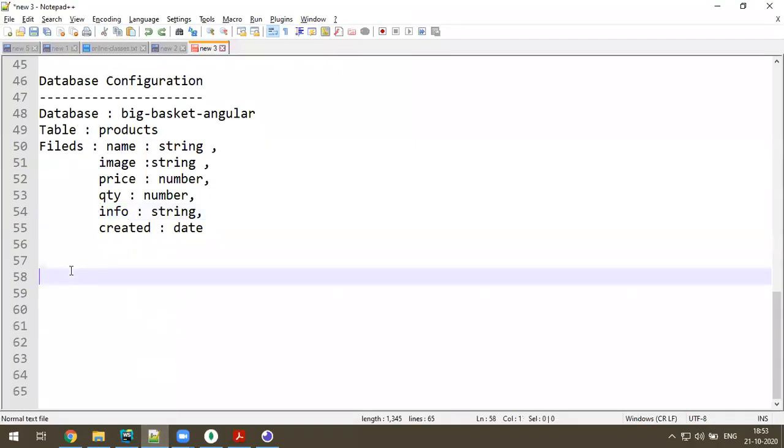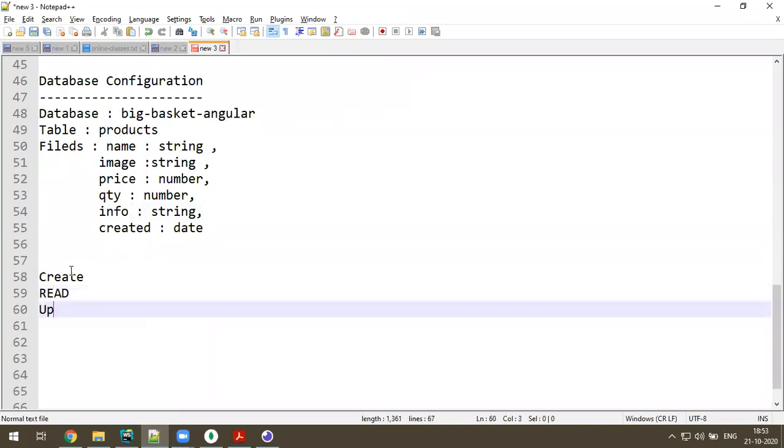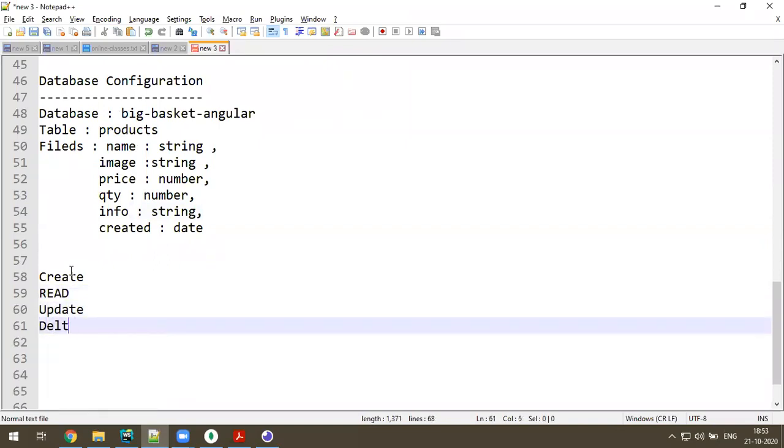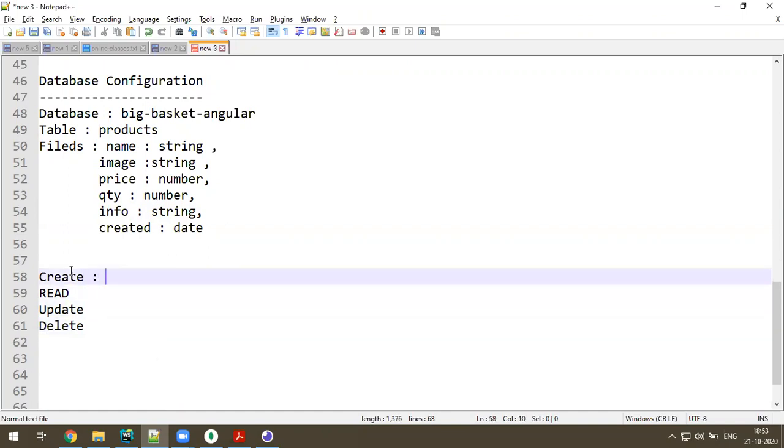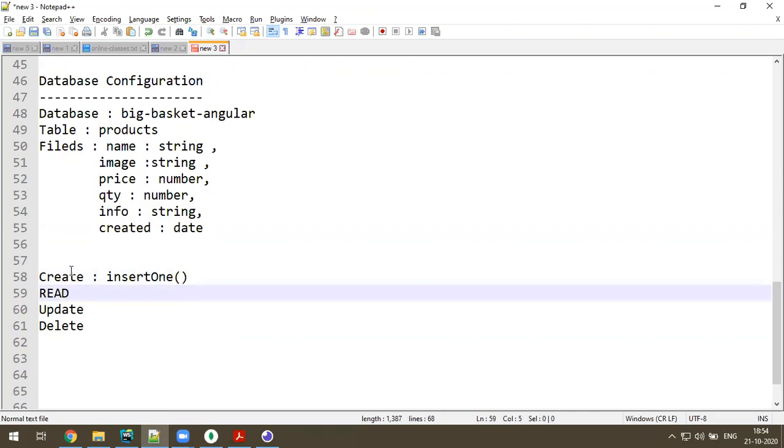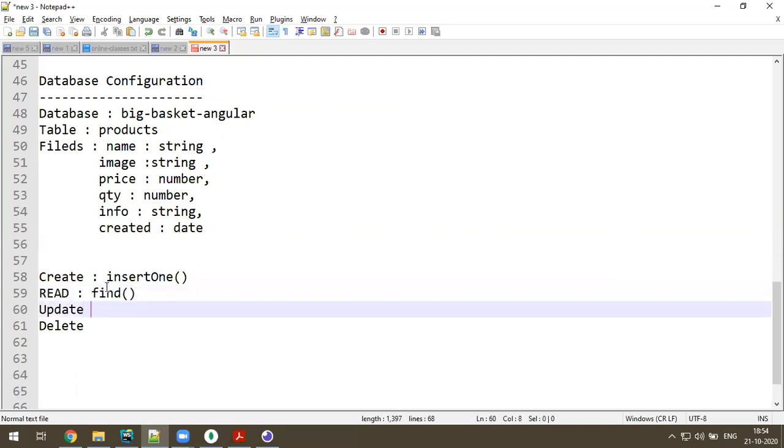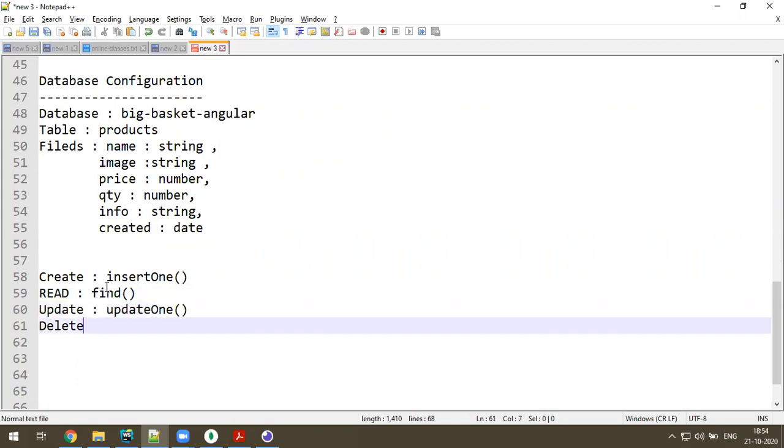Previously, for the CRUD operations, create, read, update, and delete, what we wrote is, for create, the command called insertOne. Okay, this is not a function, just a command, right? Command line. Reading is a find function, update is updateOne, and delete is deleteOne. These are the functions for the command line.